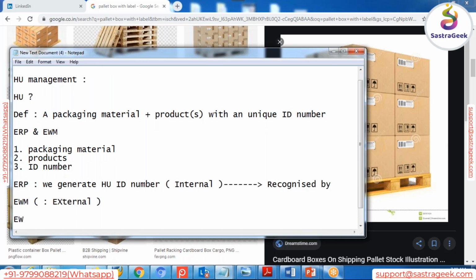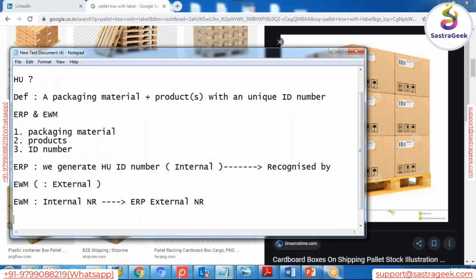Next, another case. Say, for example, during outbound deliveries, I generate shipping handling units to send to the customers. Means I generate the handling unit in the EWM system. That is internal there, the internal number range, and it should be recognized by ERP. Means it is external there. This is the logic. These three things we require.